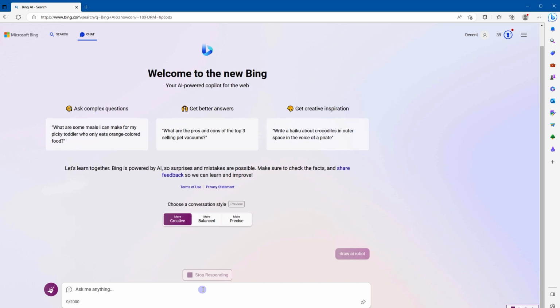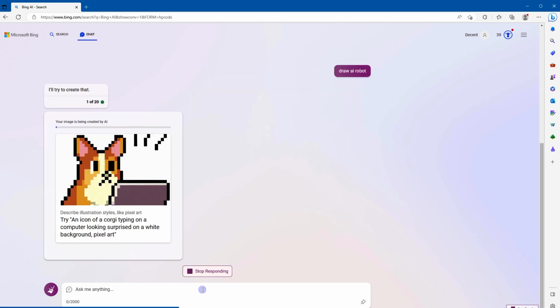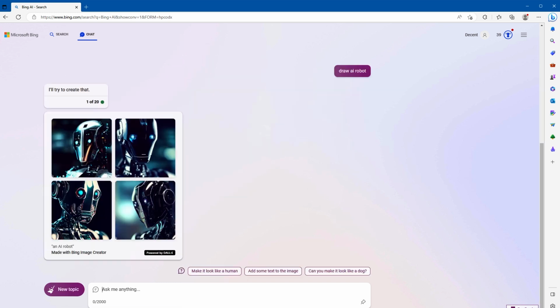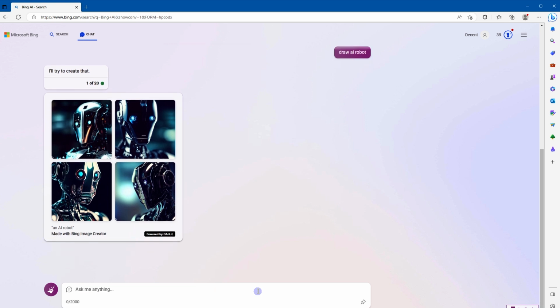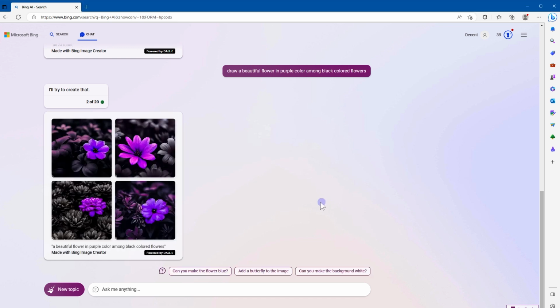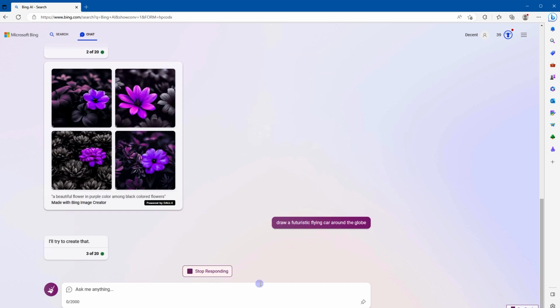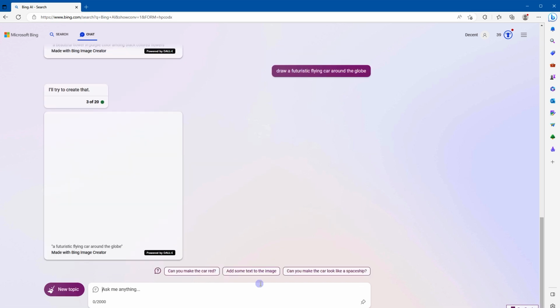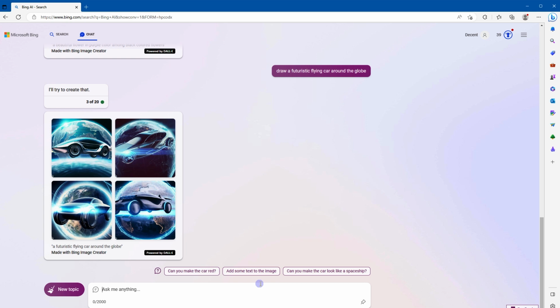Draw AI robot. Draw a beautiful flower in purple color among black colored flowers. Image creation was successful. It is powered by Dall-E. Let's try another one. Draw a futuristic flying car around the globe. Well, we have the futuristic flying car around the globe.